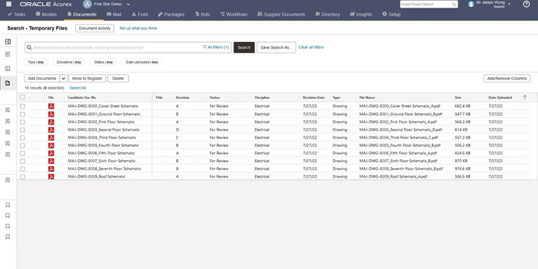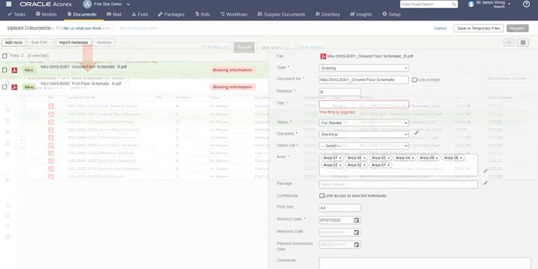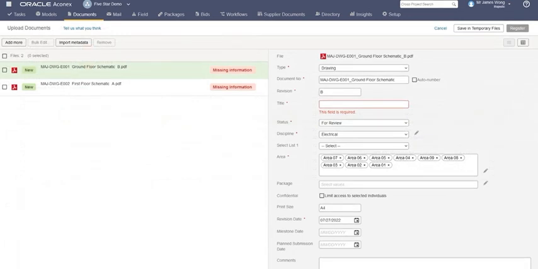Let's look at how we do that. We select the files we want to register and click Move to Register. Now all we need to do is complete the relevant fields for each of the files.